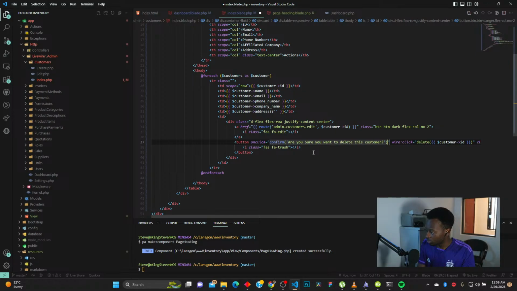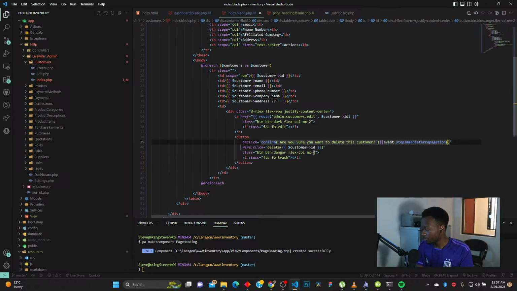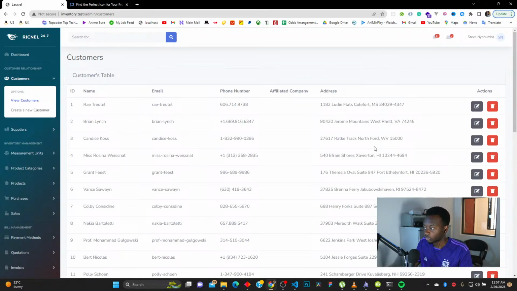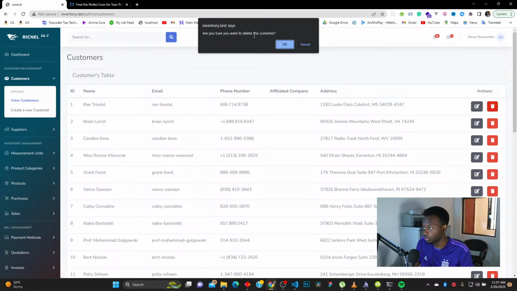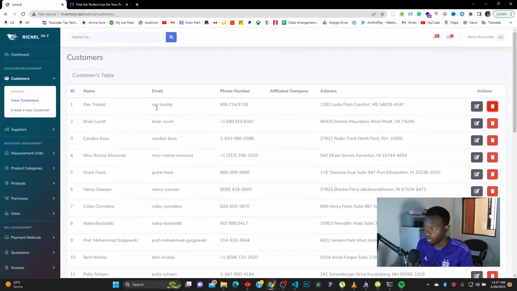So it's either going to accept, so it's either yes, or I'm going to take the event and stop the immediate propagation, which is a function in JavaScript. Yeah, that's done. It's too easy, man. So you come in here and click on this, and it says, are you sure you want to delete this customer? I'm going to cancel, and nothing is going to happen.